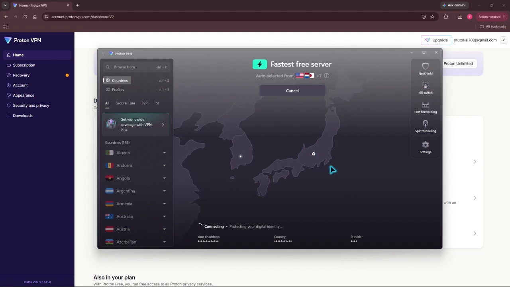When you're finished using the VPN, disconnecting is simple. Open Proton VPN if it isn't already open, then click Disconnect. This will end the secure VPN session and return your connection to its normal state.